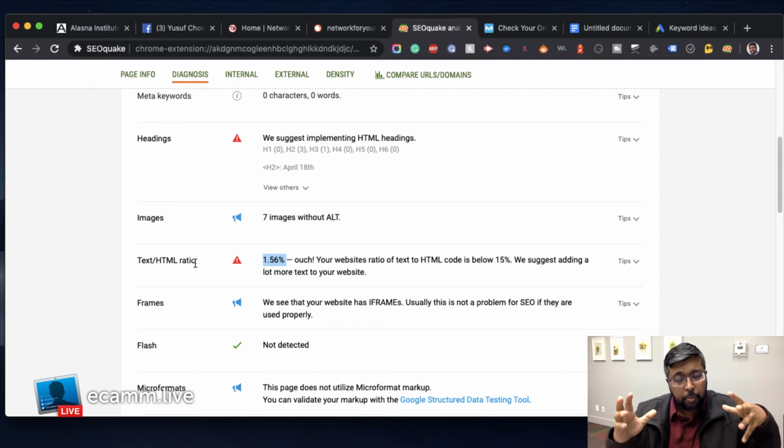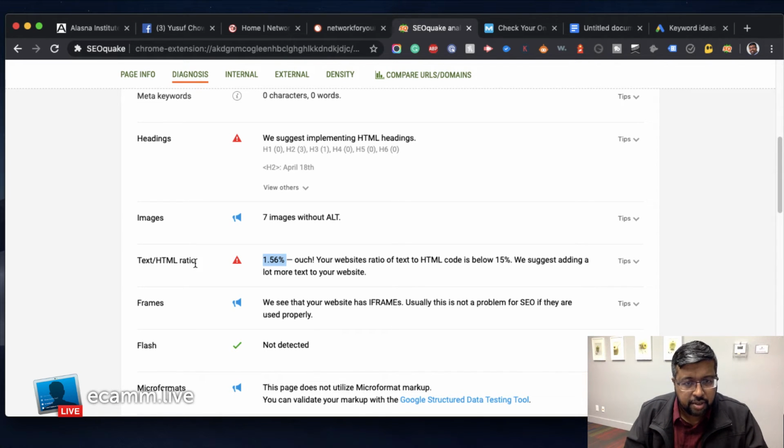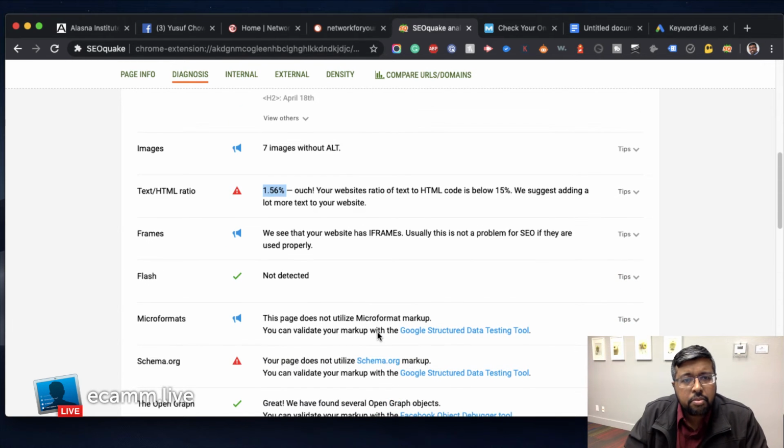So maybe 300 words is not enough on the homepage. You've got to come up with creative copy or content that you're going to put on the first page for the bot to index, right? Because right now it's very bad. 1% is really nothing.